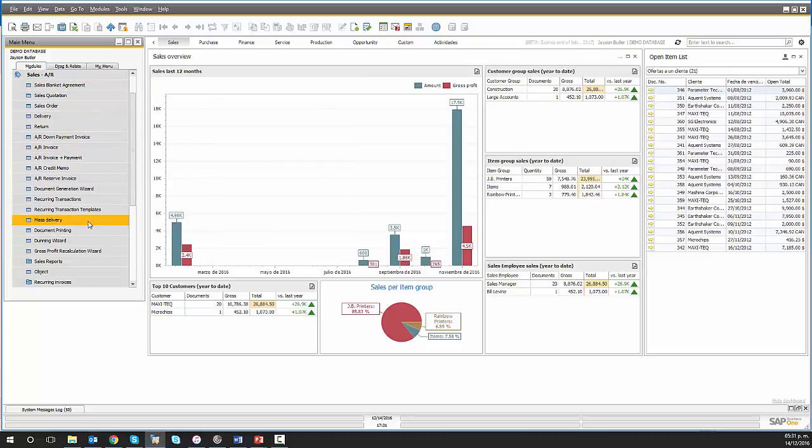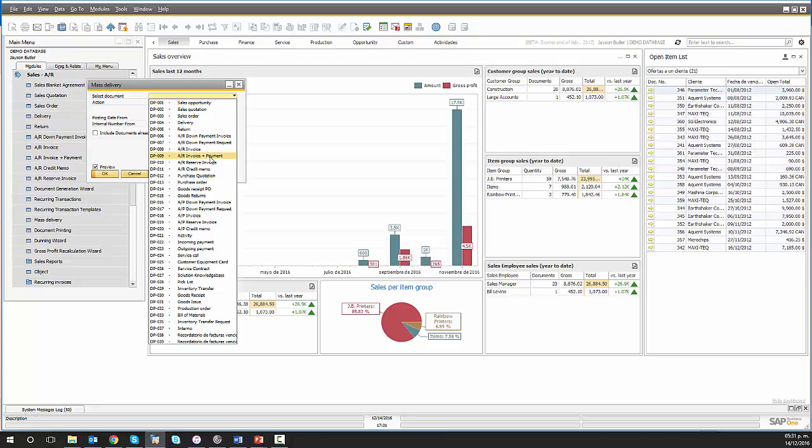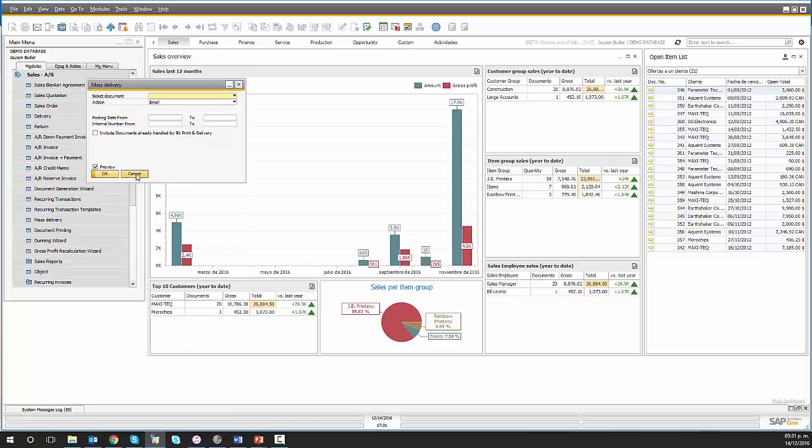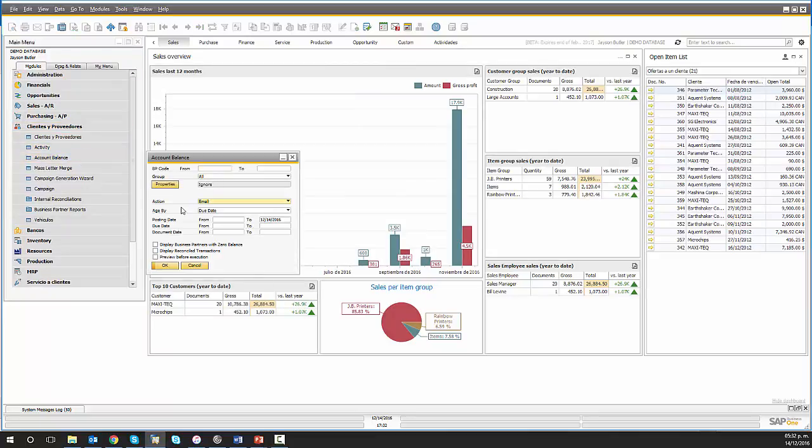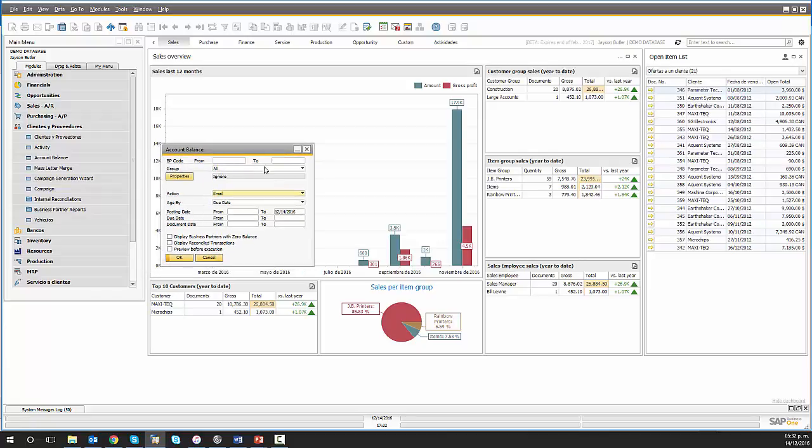Not only the documents, let me open the mass delivery again, not only the default documents created by SAP are in this list. If you go to the Business Partner Master Data window, you can select the account balance option. This is also created by B1 Print and Delivery. The layout or the window created by Boyum IT is very similar to if you execute an agent report. So here, for example, you can select multiple BP codes, filter by the code, different groups or different properties.